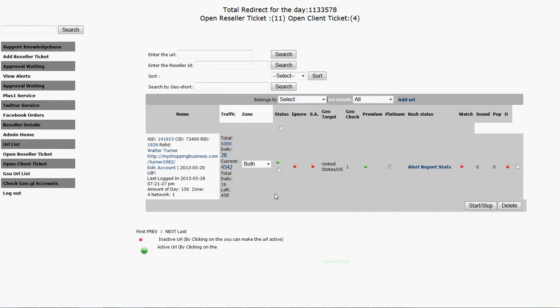We have a few options here. They are looking at the status. We want to make sure that the status is green. As long as the status is green, this tells us that the order is active. We want to make sure that the ignore and the special attention are both red. These two should be red.